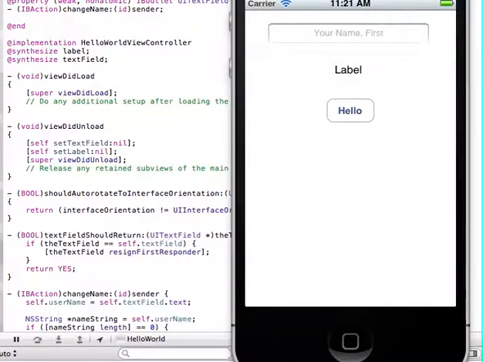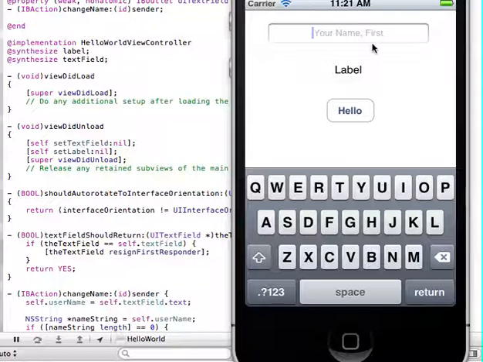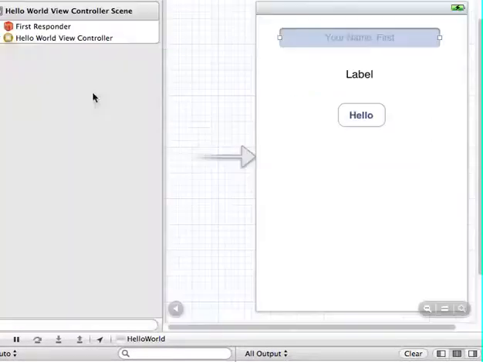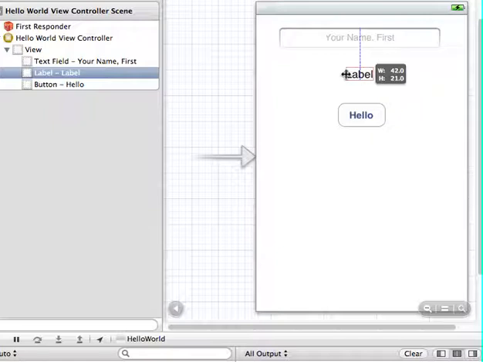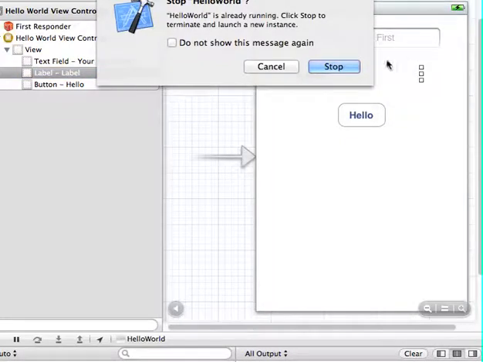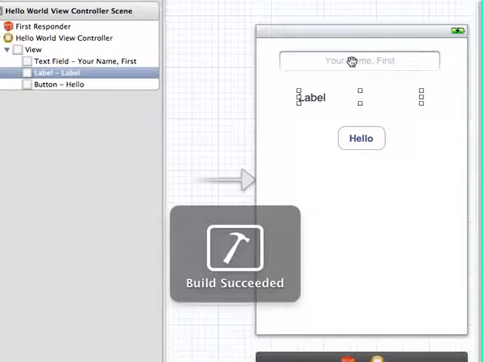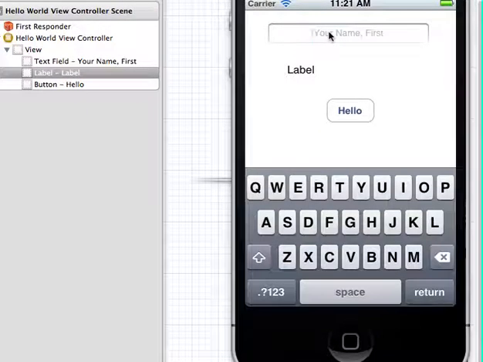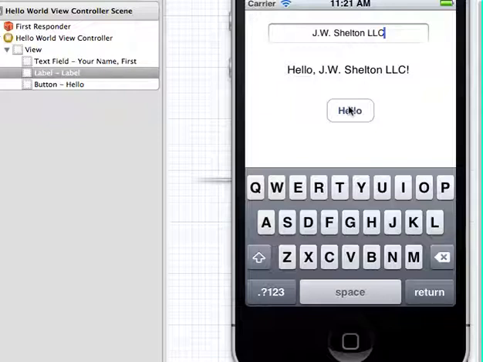Here we are. Your name, let's type it. We didn't make the label big enough. It's a very simple resolution. Click the label. All right, there we go. Now we're going to see, we just stopped the old one, now we've started a new build. Beautiful. There we go. We used the storyboard, created an action, and 2 outlets.